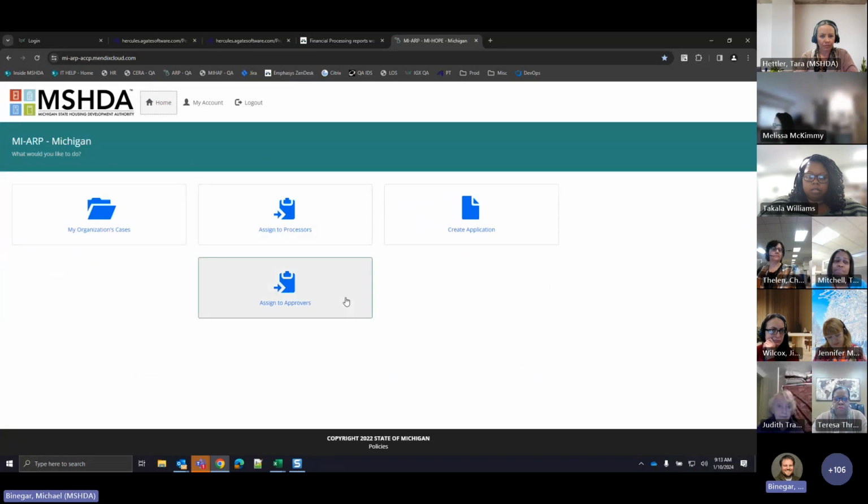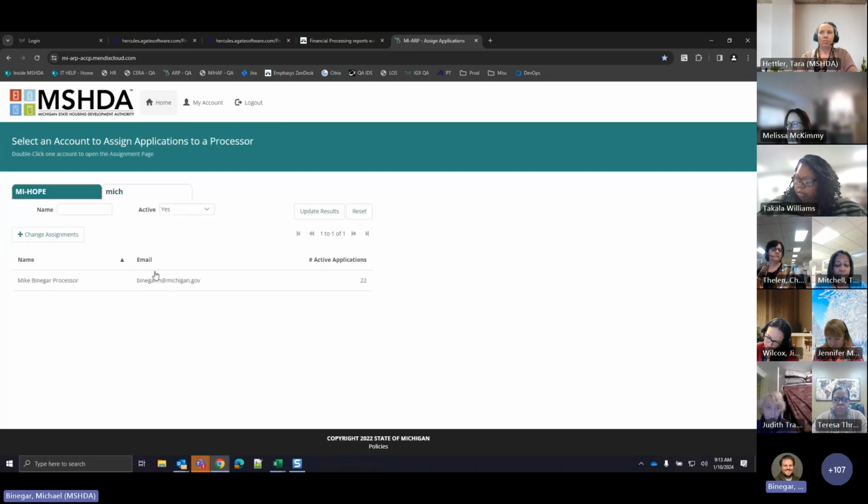From there, as the sub-admin, you'll want to be able to assign to your processors and approvers. Think of your processors as kind of the first review of the application. They're going to be the people who are reviewing the application, making sure all the information is in, that all the supporting docs are correct, and that you got all of the stuff in there. The approvers will be the people who actually approve the application to be funded or not funded. So as a sub-admin, you're going to click into the assign to processors. You'll be able to click into the users.